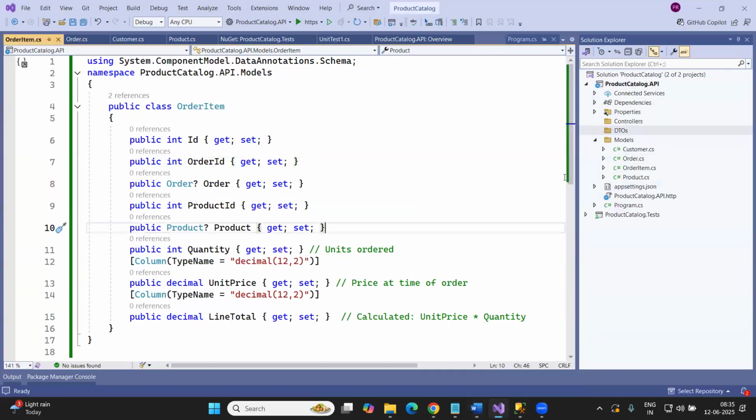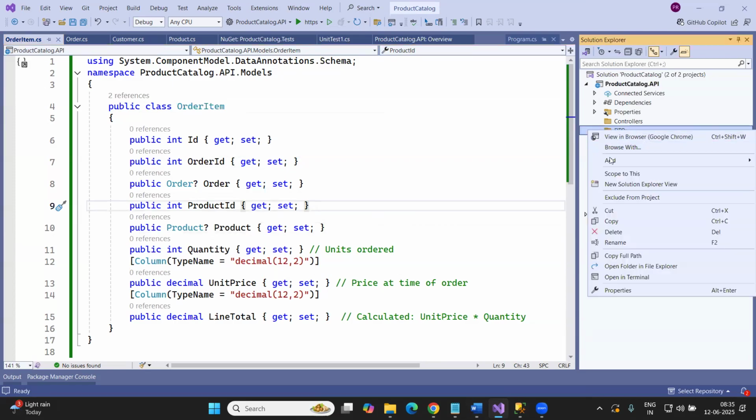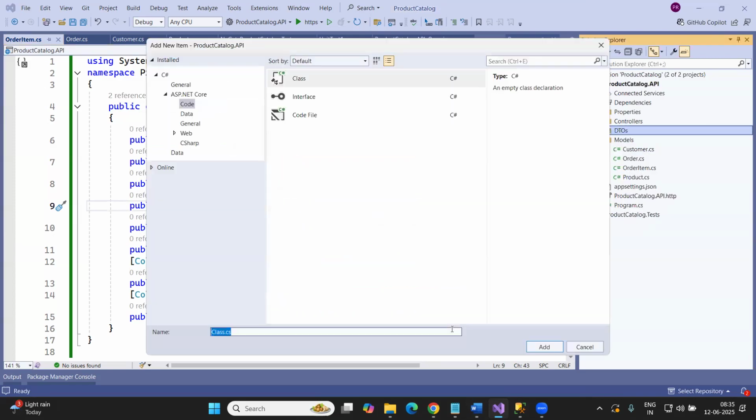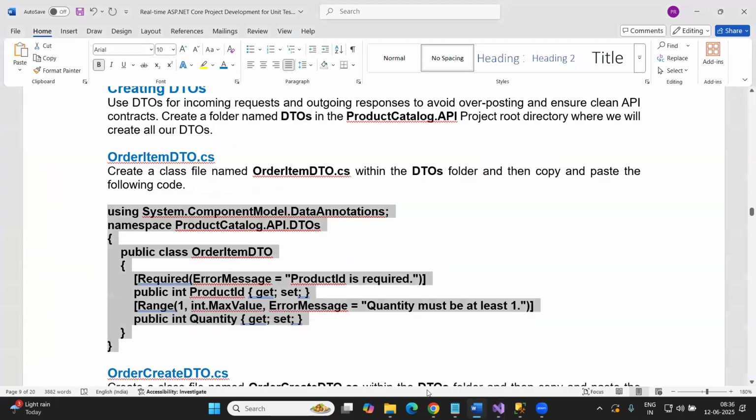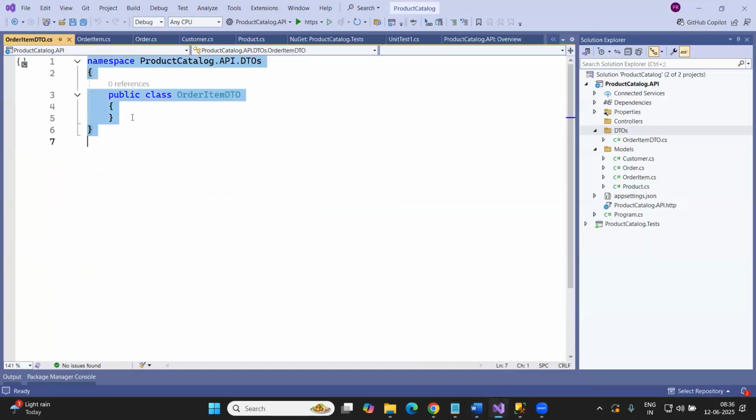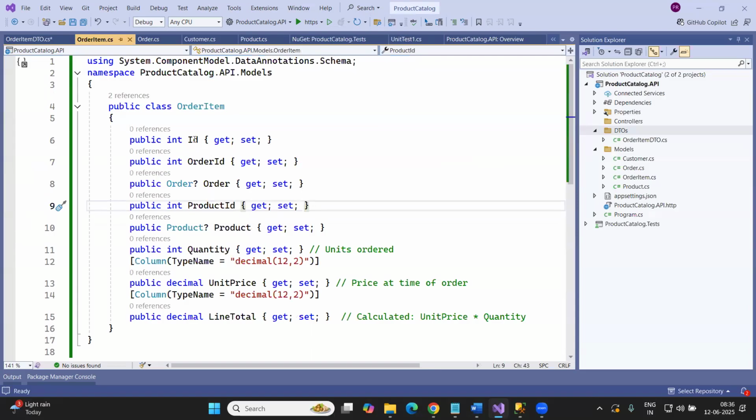So one DTO is for order item. You can see this is my order item entity. I'm going to create one DTO to represent this order item, but it is going to be lightweight. Lightweight means, you can see here I have multiple properties like ID, order ID, product ID, reference property, quantity, unit price, line total.